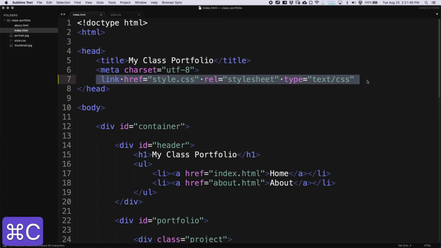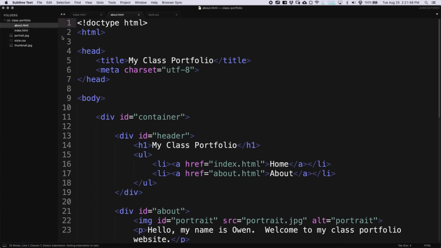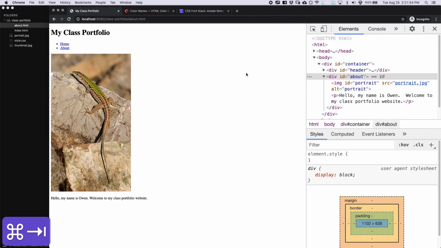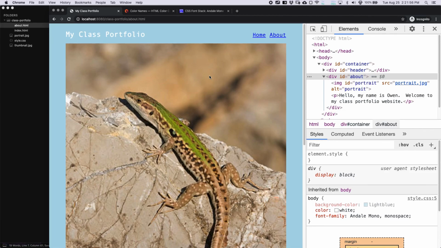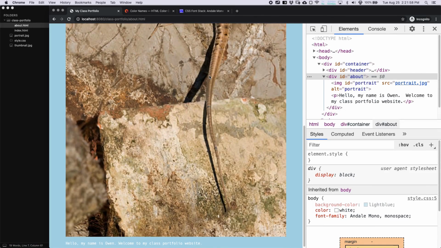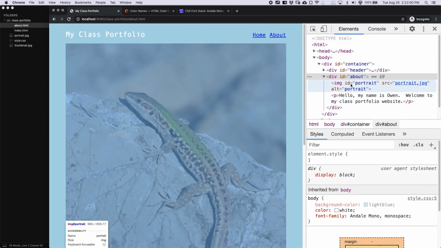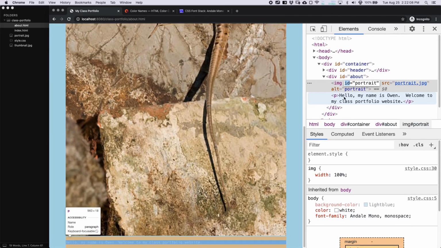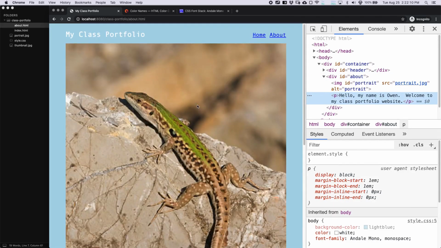So I'm going to grab that and hit Command C and then go to About, and I'm just going to paste this in here under the meta tag. And so now when I reload this page, we get this nice style. But the problem now is that this portrait that I added is very large. So that's why I put an ID, so we can style this individually. And then we can also style the paragraph down here.